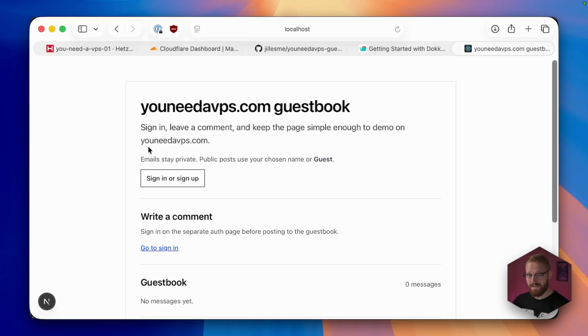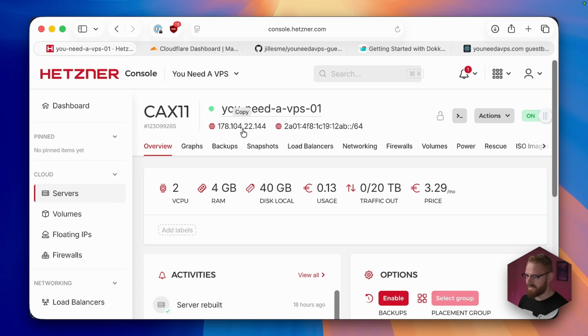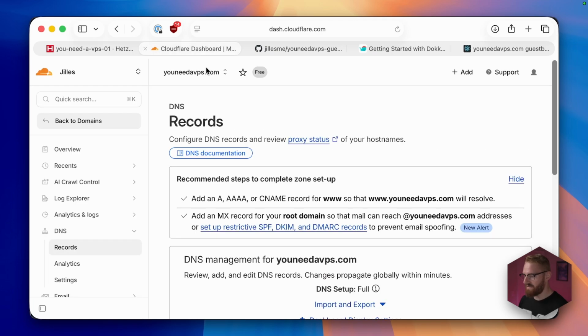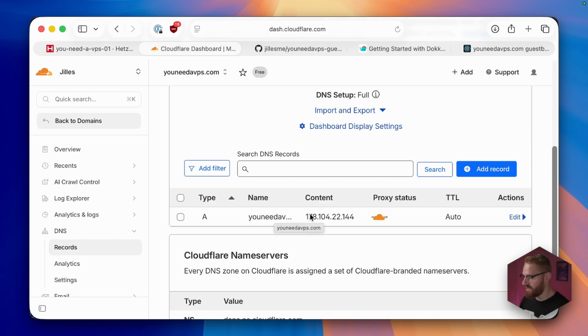We're going to deploy this exact app to production. So by the end of this video, this will be live and you can actually use it. Here's the VPS I set up last time. I'll need this IP. Also, I have a DNS record for youneedavps.com pointing to this IP address. So again, this was from last video. So if you don't have this, go watch the previous video.